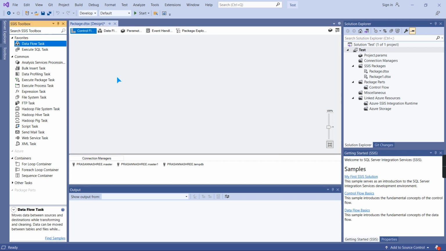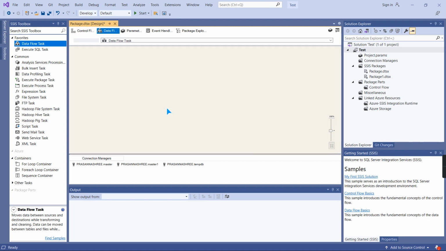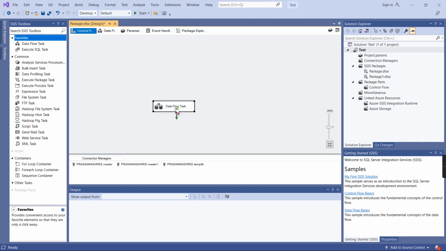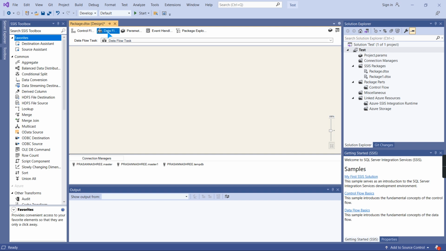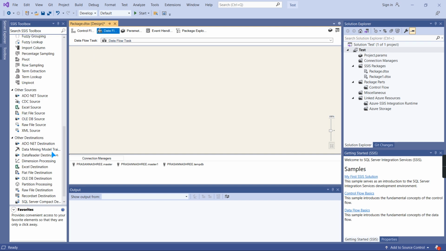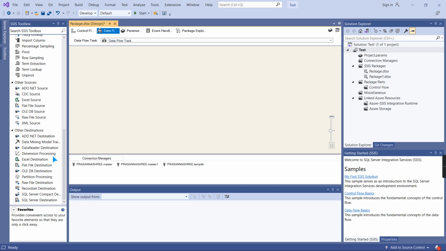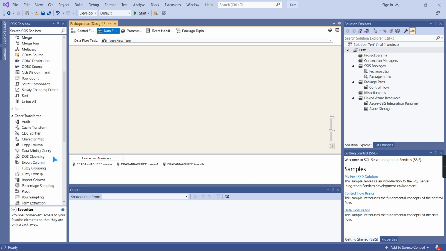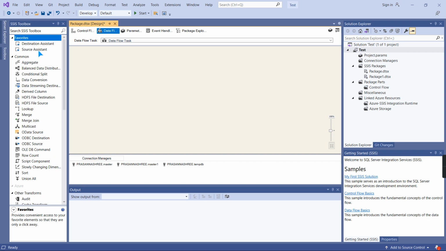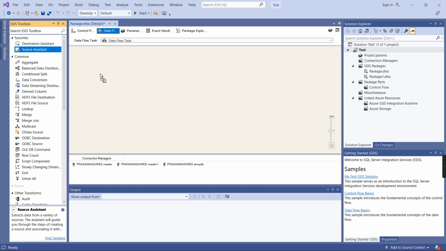So first I am going to create a data flow task. When we double click on this data flow task, it goes to this particular toolbar. Here you can see multiple transformations, source connections, destinations are available here. Next I am going to add a source assistant.